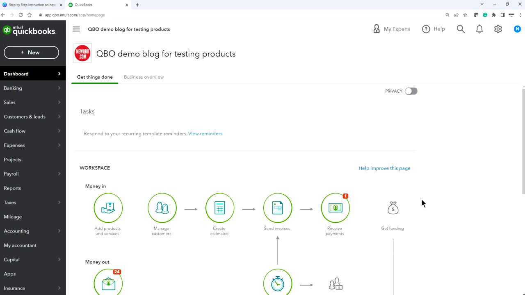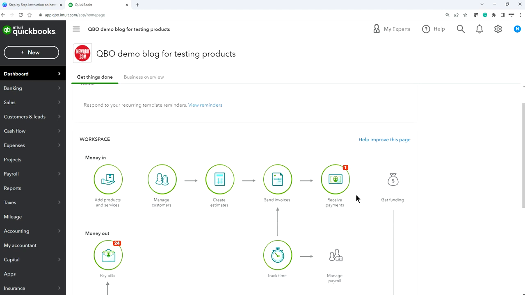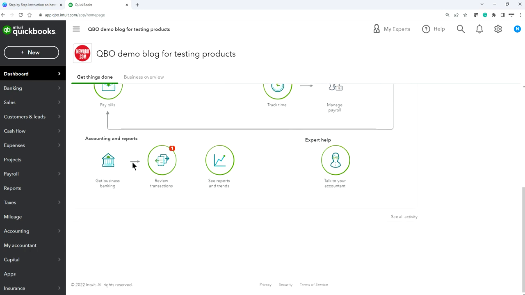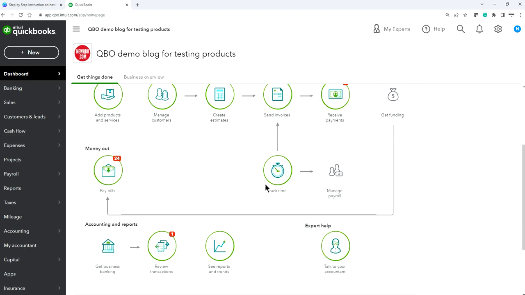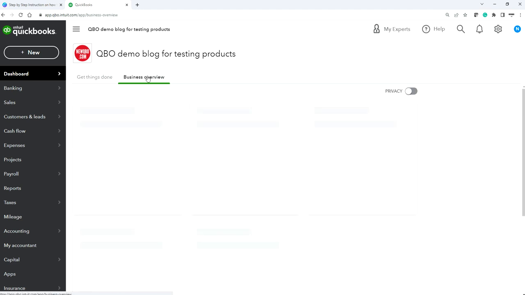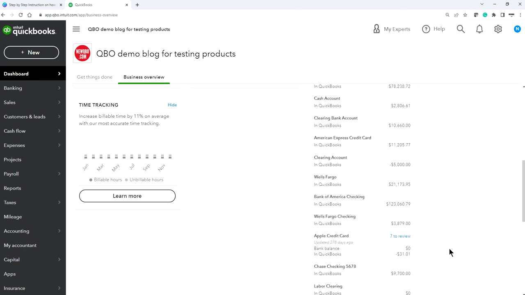If you are migrating from QuickBooks Desktop, you will see similar charts like this in here. Adding money is basically you create invoices or sales receipts, and the money out is basically you pay bills. Again, you can track time and manage payroll, and then you run accounting reports. That's the desktop type, and then you can select the business overview, and you will see all the graphs on the left side and the bank accounts on the right side.